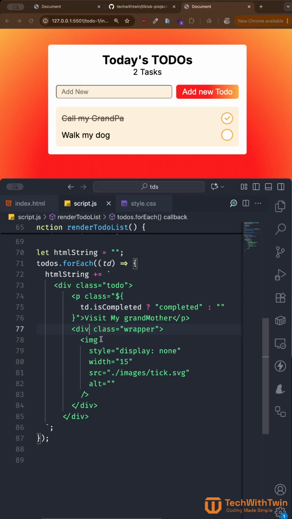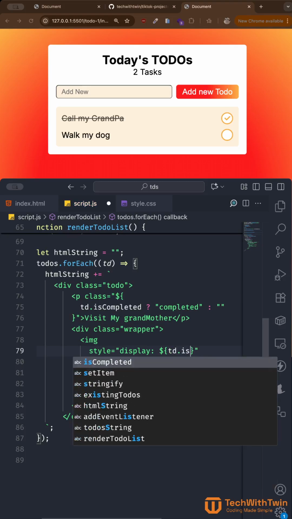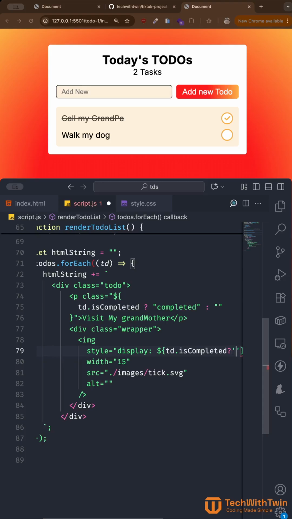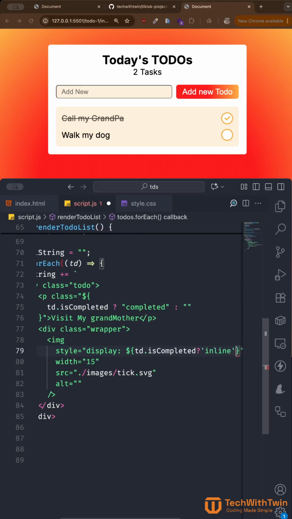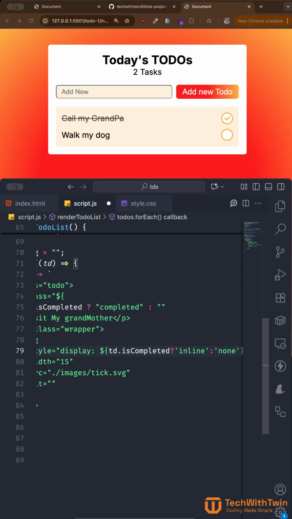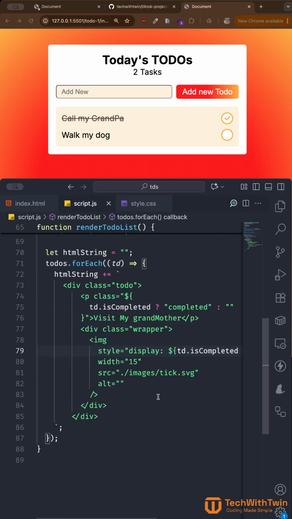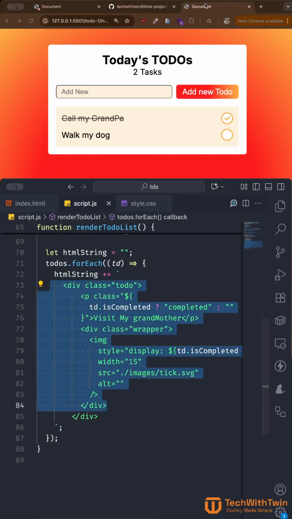So also this image is this icon. We can hide it if it's not completed. So we can say if to-do dot is completed, then we can show it by saying display inline, otherwise none. I know this is much to take on, but we are just creating this. We are formulating the HTML.